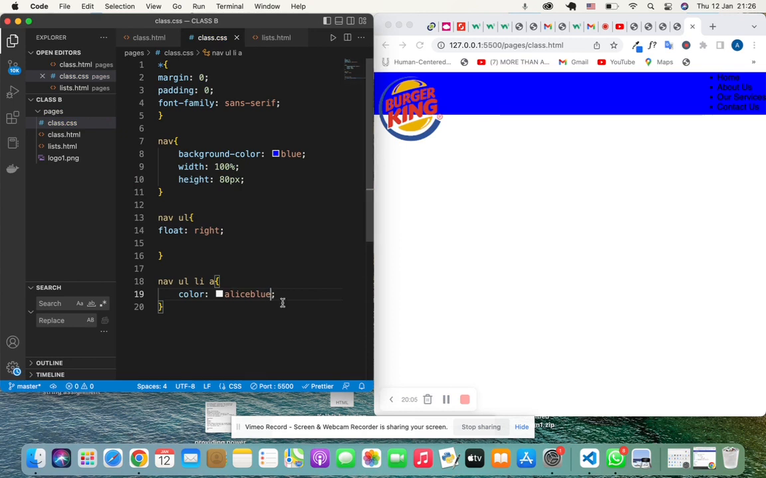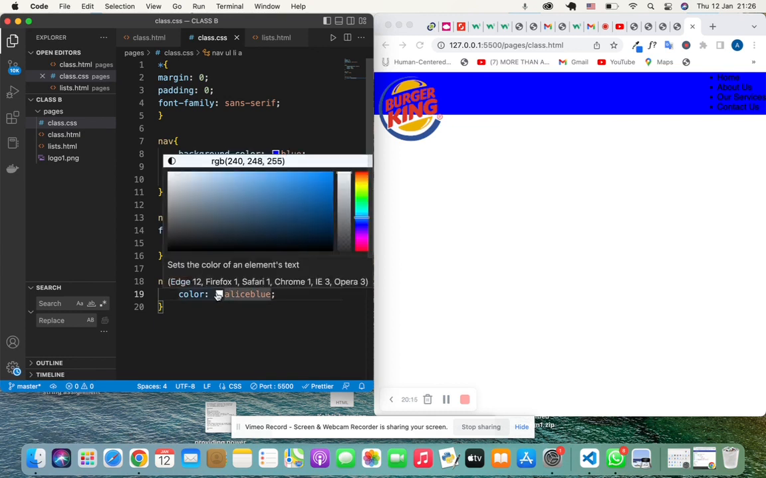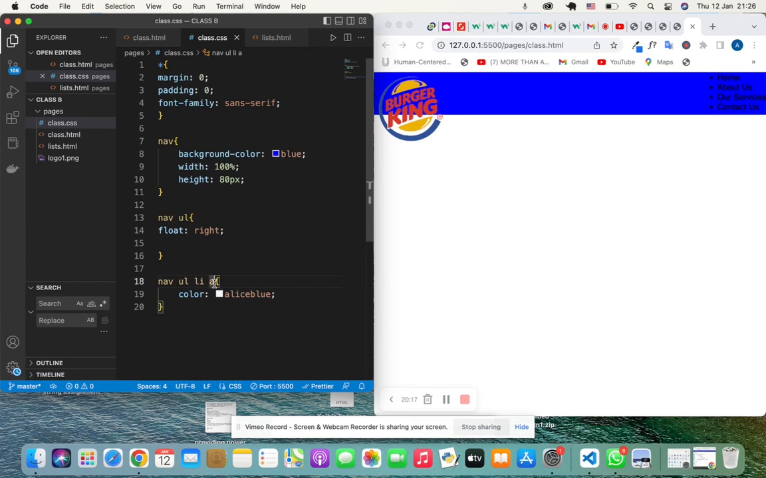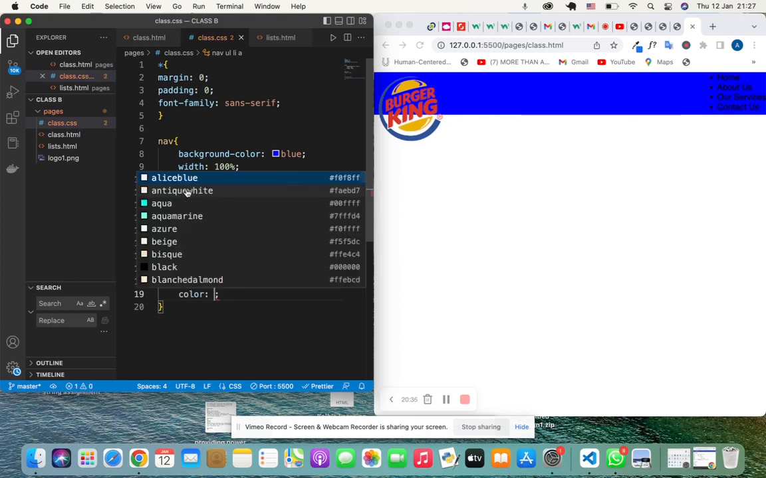It's not reflecting. Why? I think you will use comma. Yeah, it's there already. Nav comma, UL comma, and... No, it's not. Use color. Let's say white.